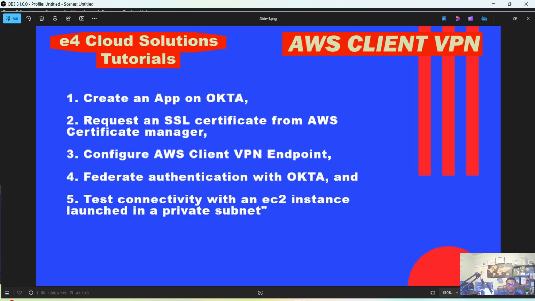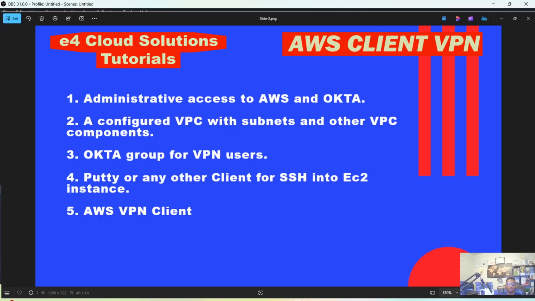in a private subnet. To complete this demo, you will need administrative access to AWS and Okta, a configured VPC with subnet and other VPC components, Okta Group for VPN users, PuTTY or any other client for SSH into EC2 instance, and lastly, AWS VPN client. The link to download the VPN client and PuTTY will be provided in the video description.